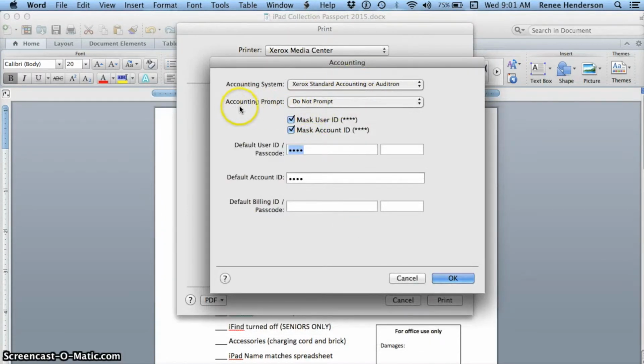If yours already says for accounting prompt, if it says do not prompt, I would leave it there unless you want it to prompt you every time to enter your code. We have it marked do not prompt, and then this number here, if you're setting this up for the first time, you will not have these little black dots here. The default user ID is your ESS number or your employee number. So it's a 3 or 4-digit number that represents you at the district, and then the second number you type in a 1, 2, 3, 4 in the default account ID. So again, the default user ID is your user or employee number, and your default account ID is a 1, 2, 3, 4.